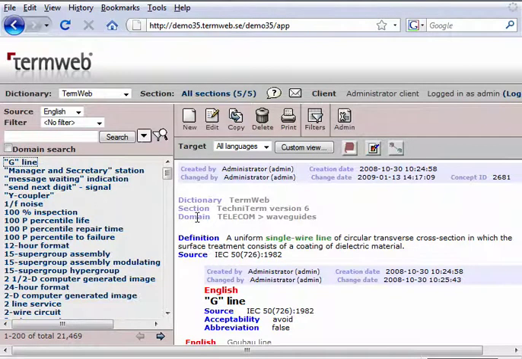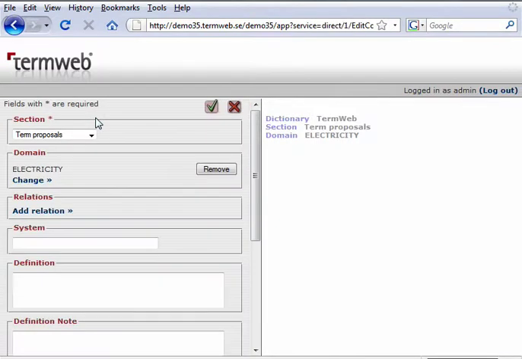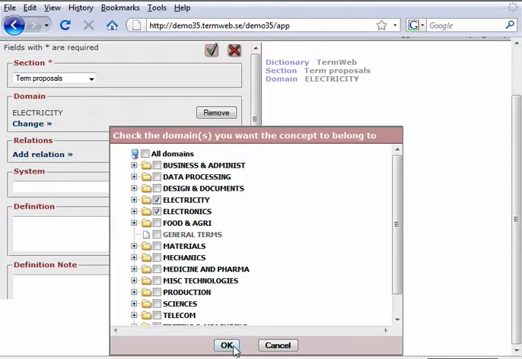In this example, we will show how to create a new concept. As I have the proper permissions, I simply click on the new concept button, and at the edit concept level fields button, I can now enter my concept level field information. I can select the section where I want my new concept to be placed. Let's say that I would like it to be on the term proposal section. I can also choose the domain. Let's say that this is electronics and electricity. So I can have a number of domains or subdomains of my choice.